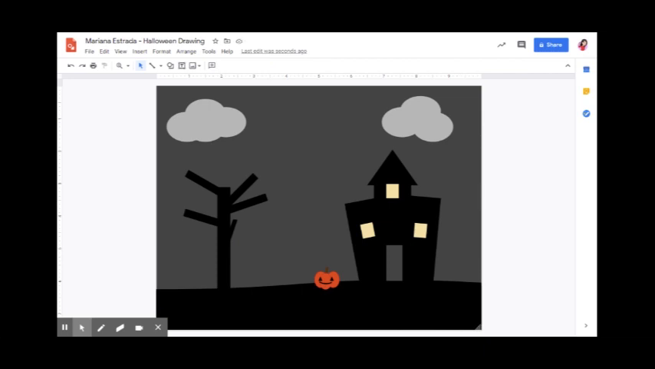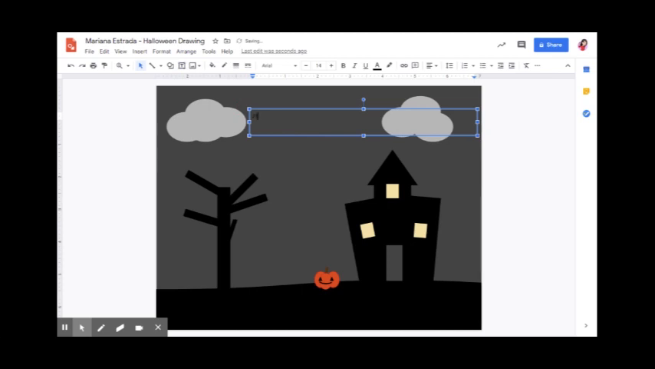So you can keep working on it, add a few things. You don't have to have a haunted house. You can do pretty much anything related to Halloween. Just make sure that you have a background, you have some drawings going there. And also, I'm just going to add some title which says Happy Halloween.